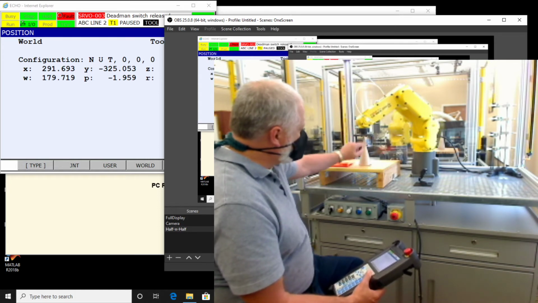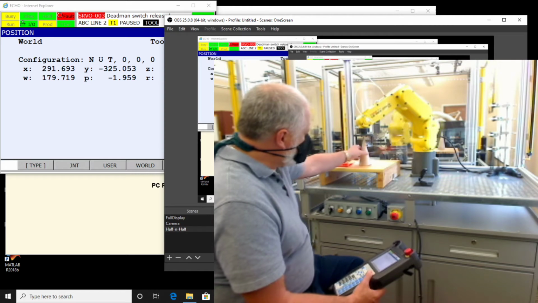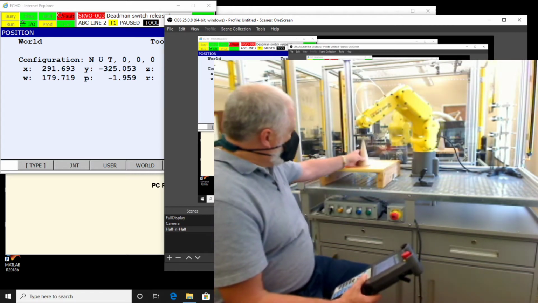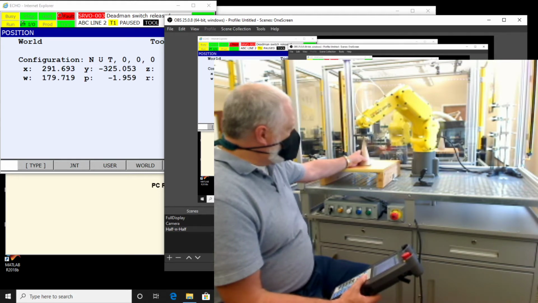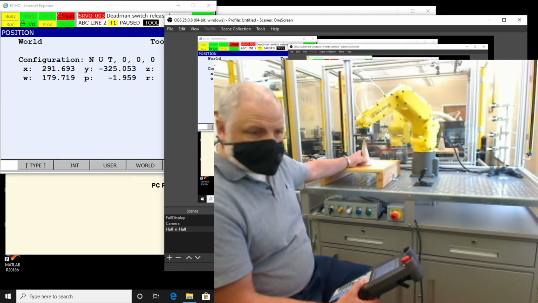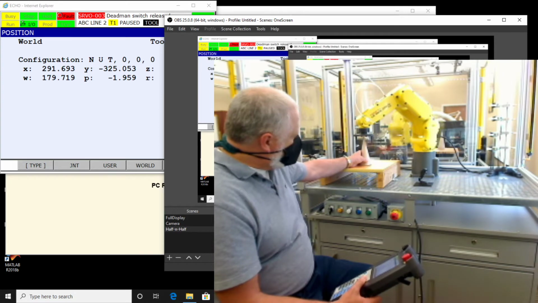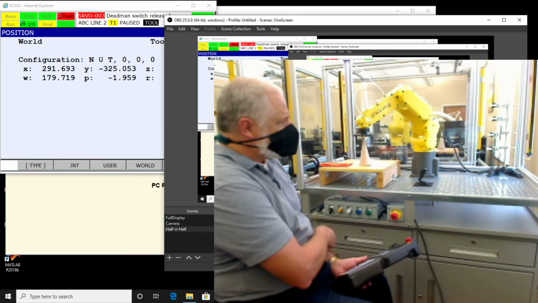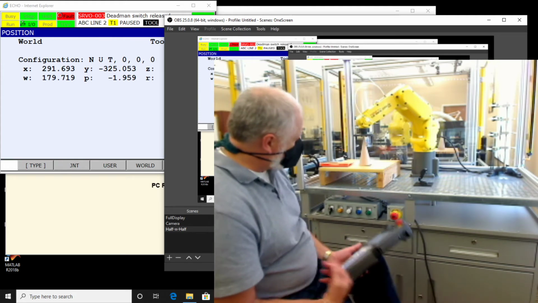Now right now I've got it set, so you can see I use this cone as just a teaching device. What we need to do is teach that tool center point. The idea of the cone is to just hold that tool center point, to give us a point in space as a reference point.